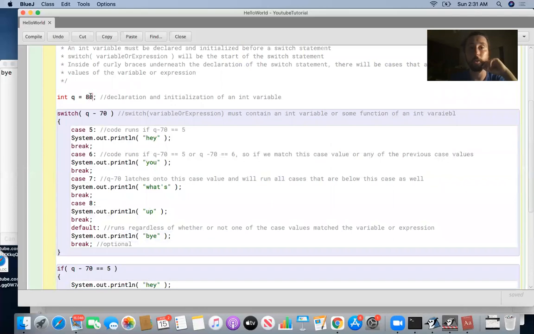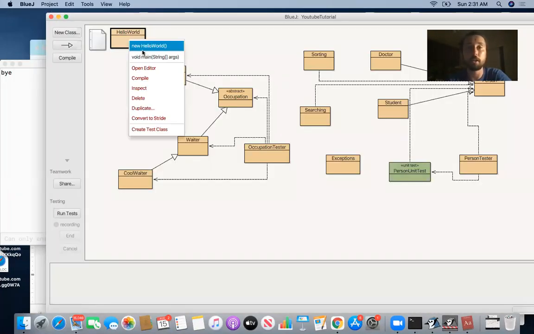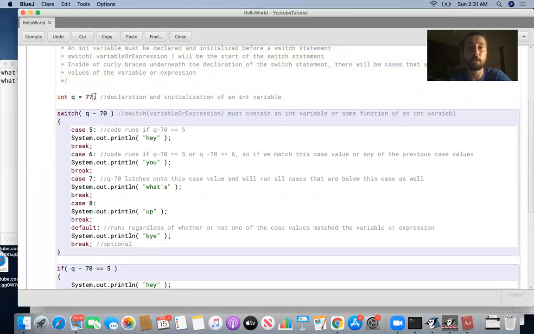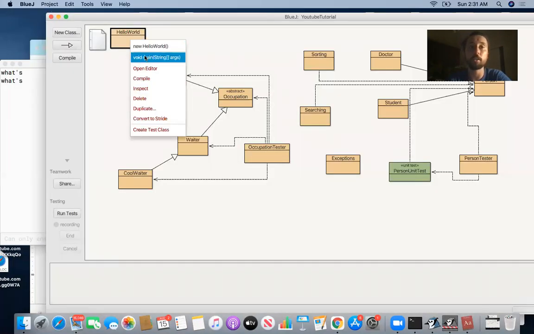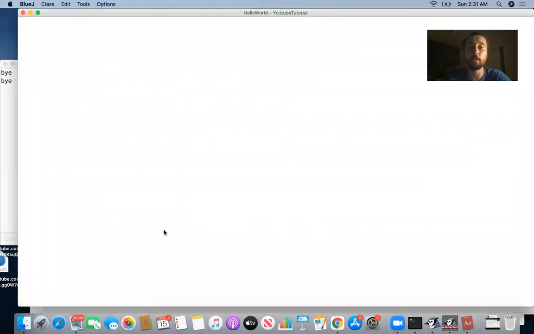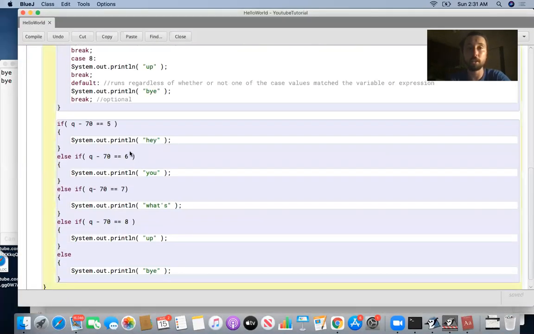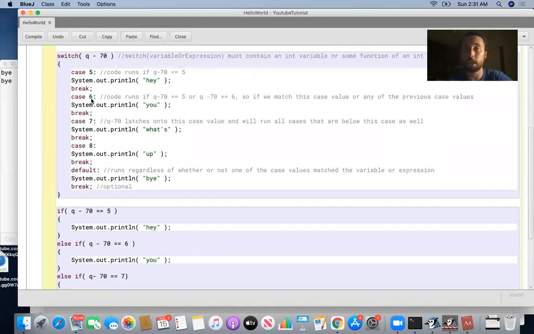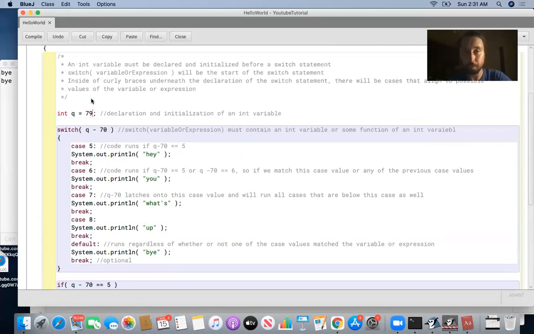And you could test that out with different values of Q. So now if you do it for 7, you get what's, right? And then if you do it for 79, that would just go to the break statement. So you would get 2 buys instead. But it's just showing that in the current formulations, if you have a break after each case in a switch statement, it would function exactly as an else if.